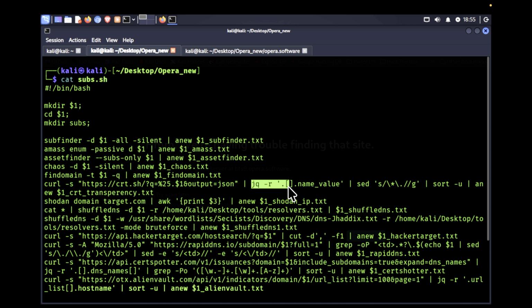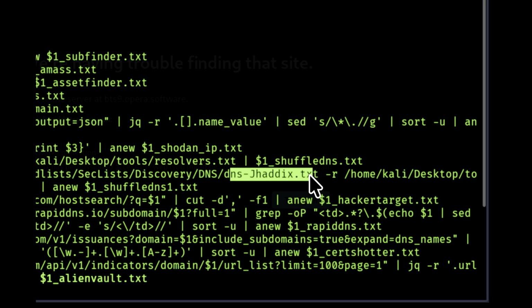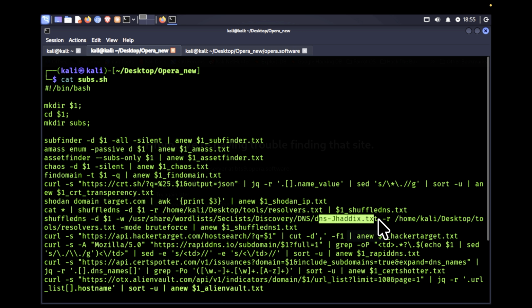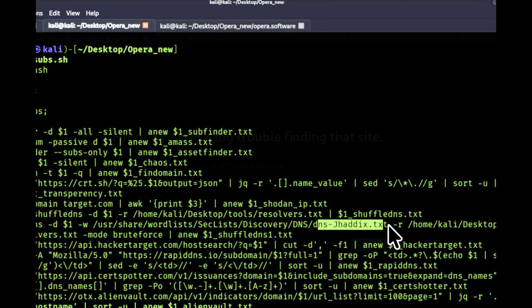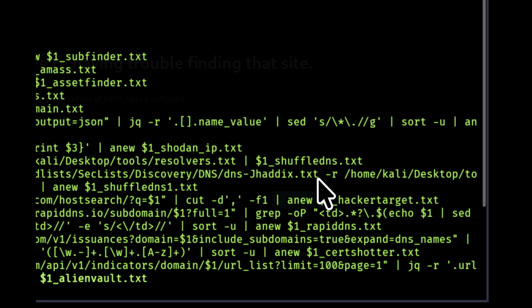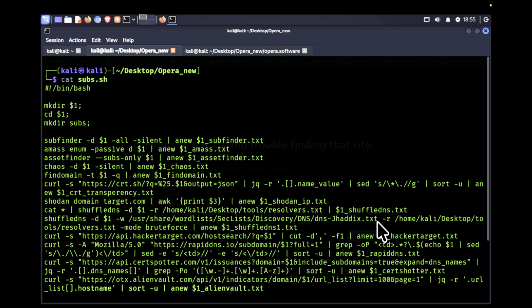Then we ran Shodan. Then we combined all of these, like cat star, and ran shuffledns. And then we ran shuffledns with the dns-Jhaddix file. You may be knowing about that file, he has covered a lot about it, and I really love it. You'll get it in SecLists. So if you want to check, you can go to SecLists, Discovery, and DNS. Then here we have the file.